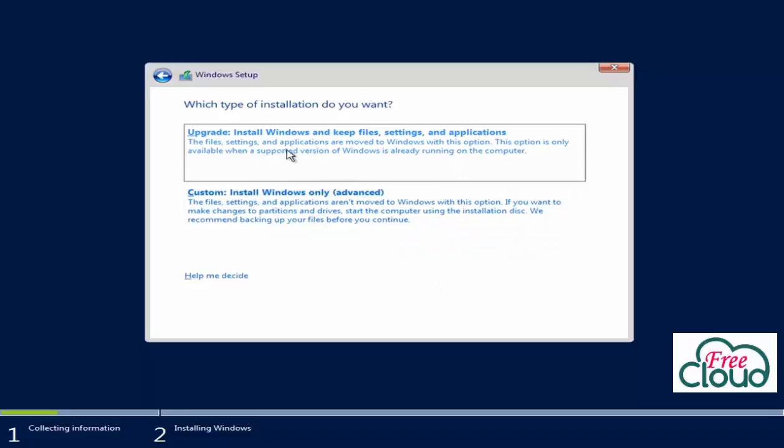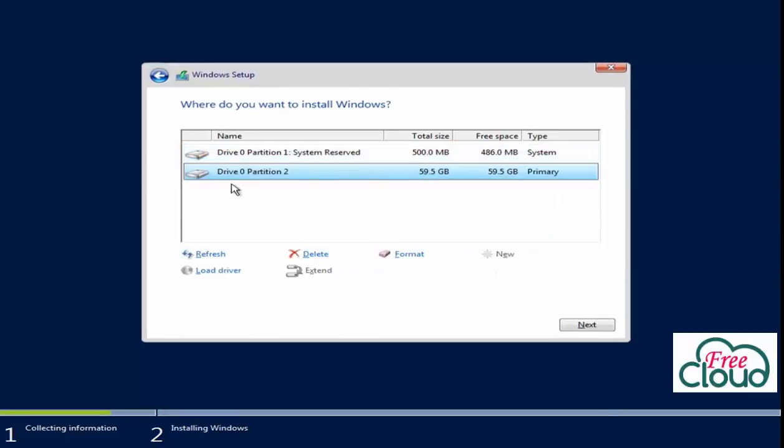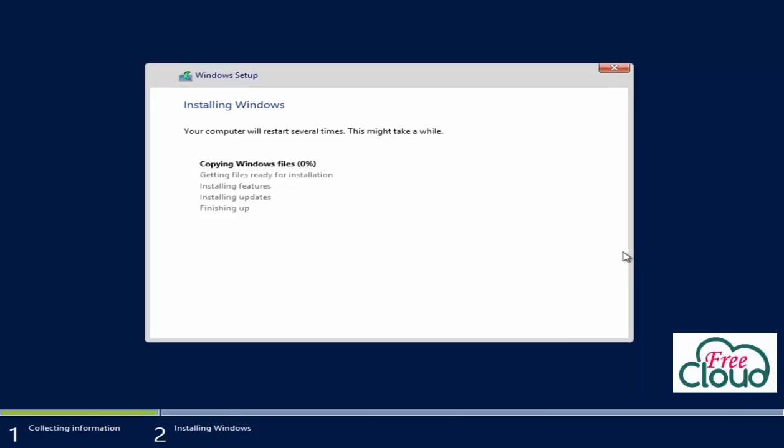Which type of installation do you want? I will click on custom, install Windows only, to do a clean install. Here I'm installing it on the one partition I have here. New, apply. As you see, two partitions were created, one for system and boot files and the other for Windows. Next, wait for Windows setup to copy and expand the files to disk. The server will restart automatically and continue the setup.